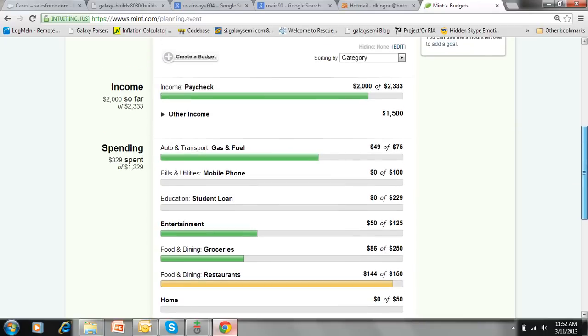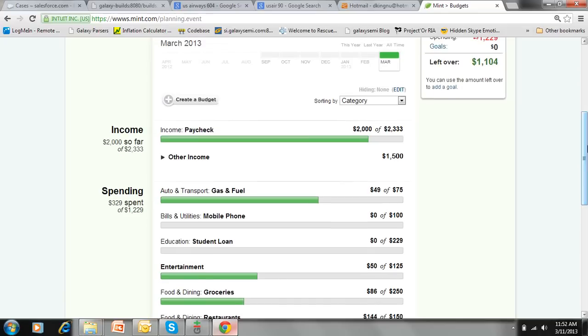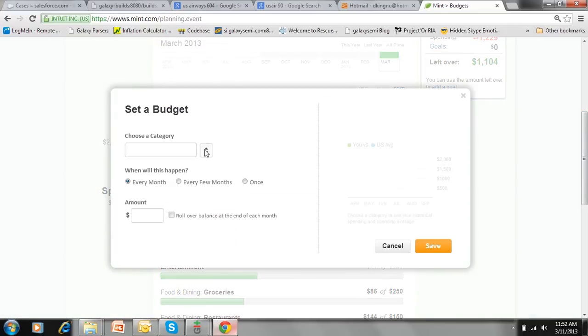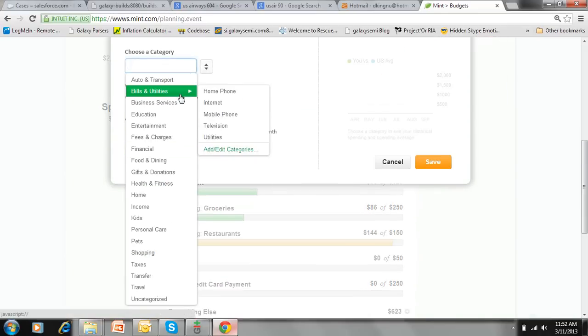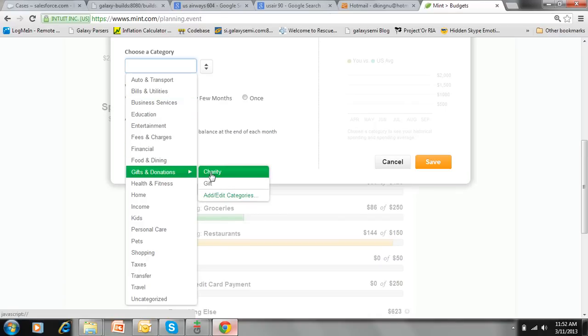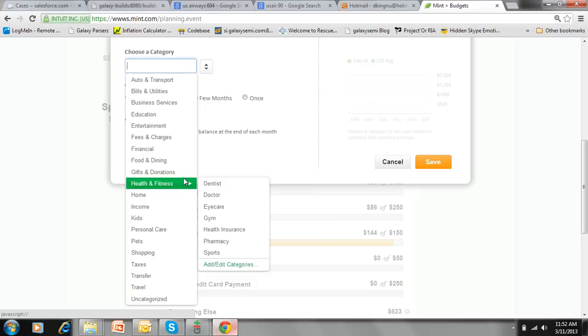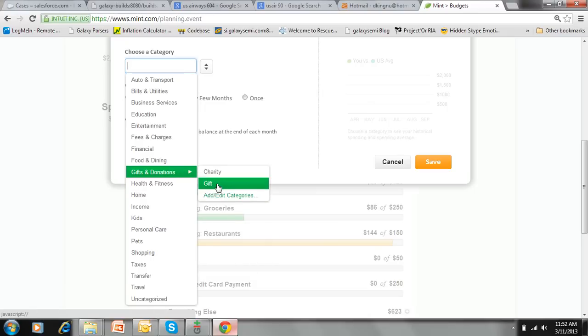Now, let's say you want to create a budget and there's not really a category for it. Maybe you have something in bills and utilities that is not part of the categories. Here's one for tithing, actually. Under Gifts and Donations, you could probably put it under charity, but maybe I want to make one specific for tithing. You'd say Add Category.